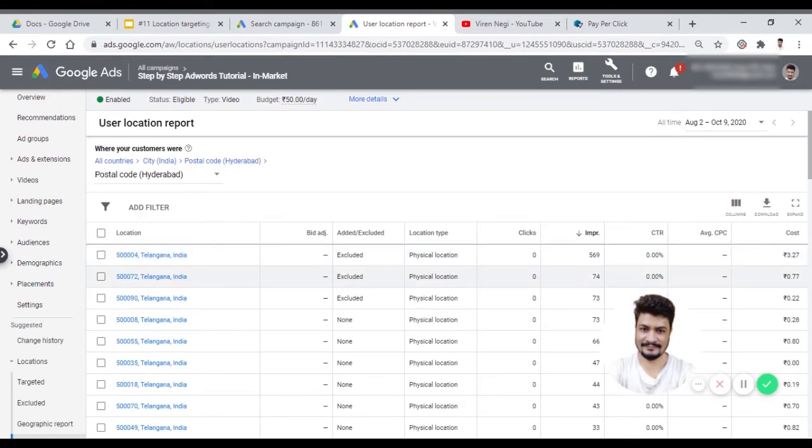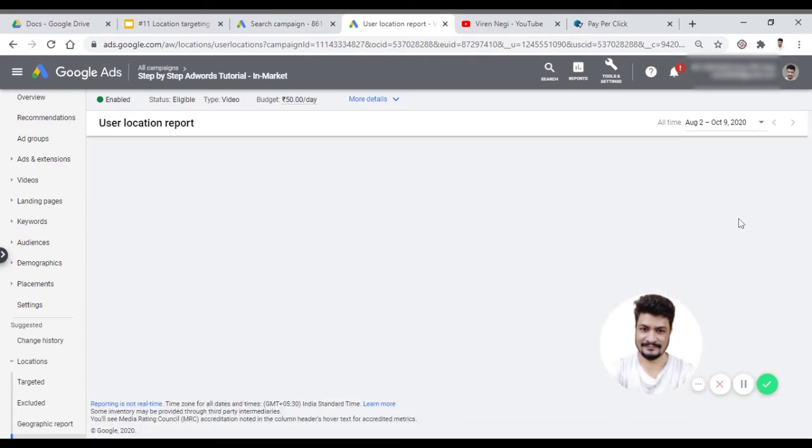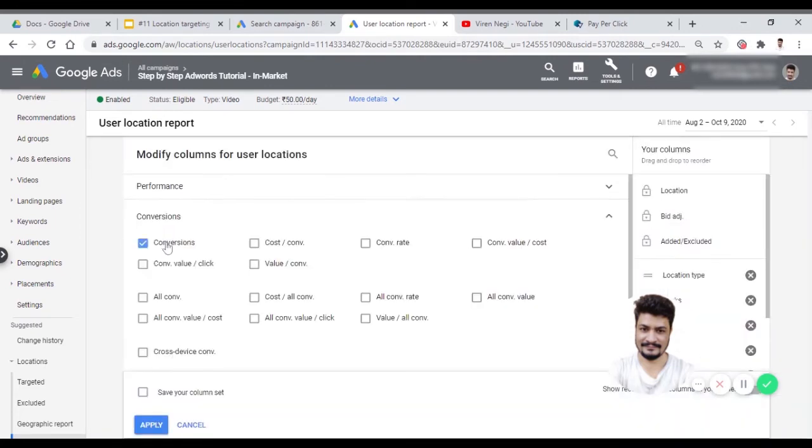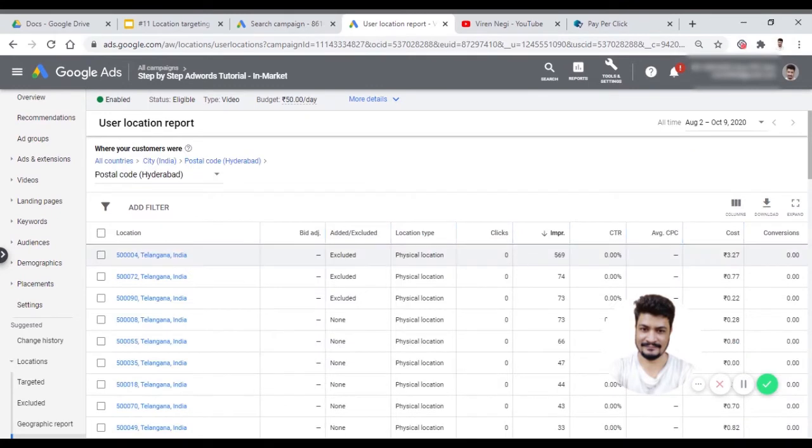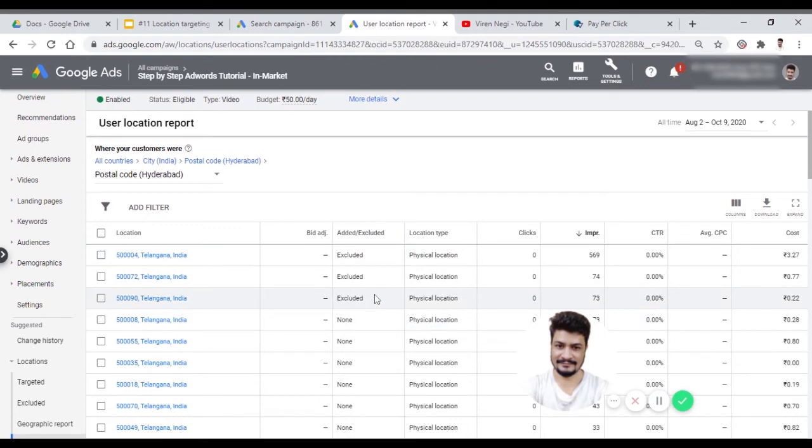So these locations are excluded now. Why do you want to exclude a particular location? You check particular data here. Let me pull up the conversion tab. Let's say you are running ads, and you're getting clicks from a particular location, but they are not converting. So friends, why do you want to remove any location from your targeting? Because in a particular location you get clicks and impressions, but you won't get any conversion. So this is why you want to exclude those locations.